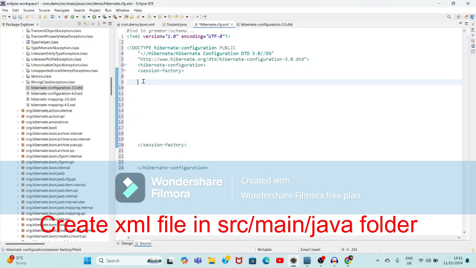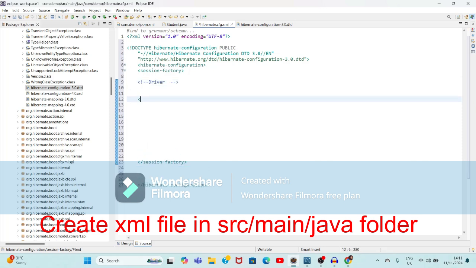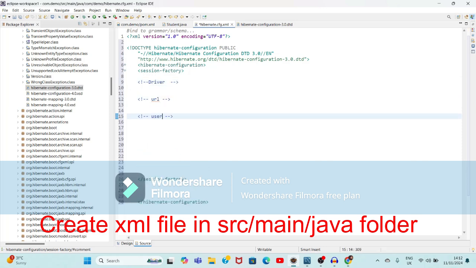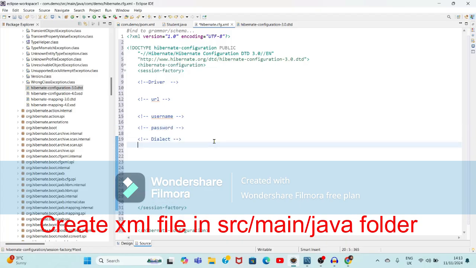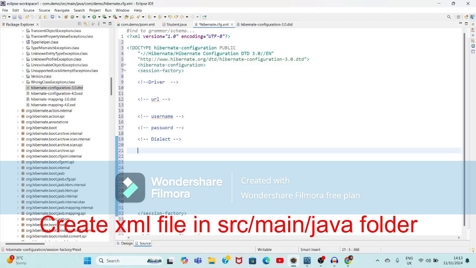Now within session factory, what are we going to give? We are going to give the details of drivers, URL, then username and password, then dialect. So why are we using dialect here? Because dialect gives information to the framework how to convert Hibernate queries to SQL queries. For that purpose, dialect is used to convert Hibernate queries to SQL queries.